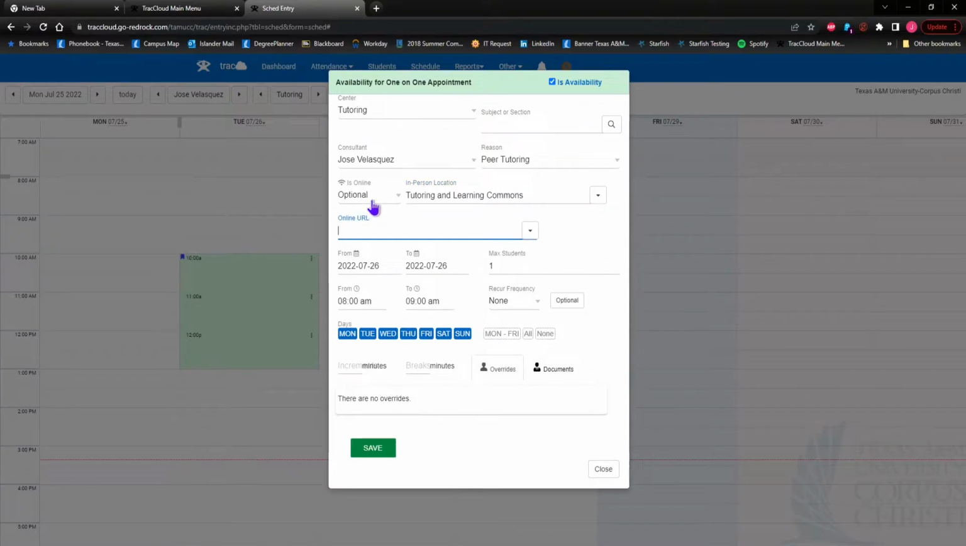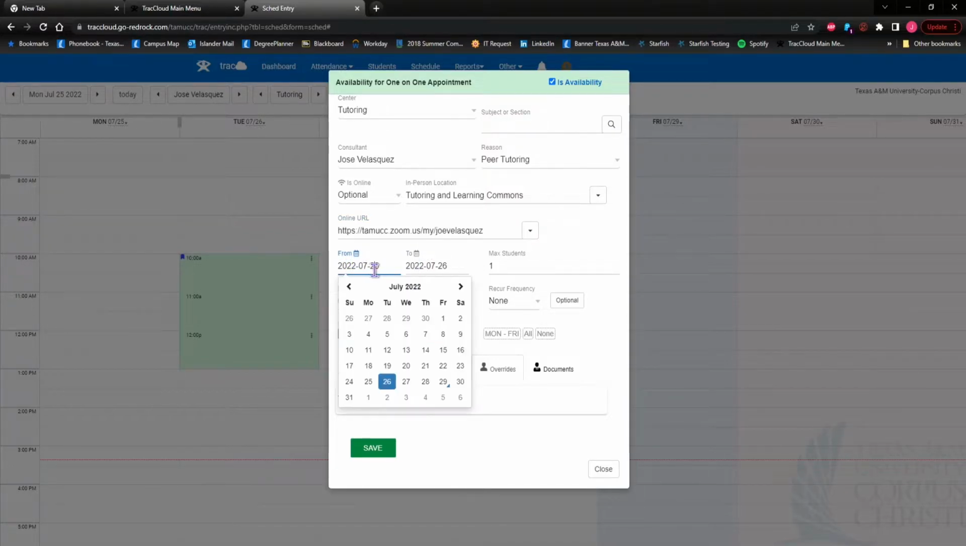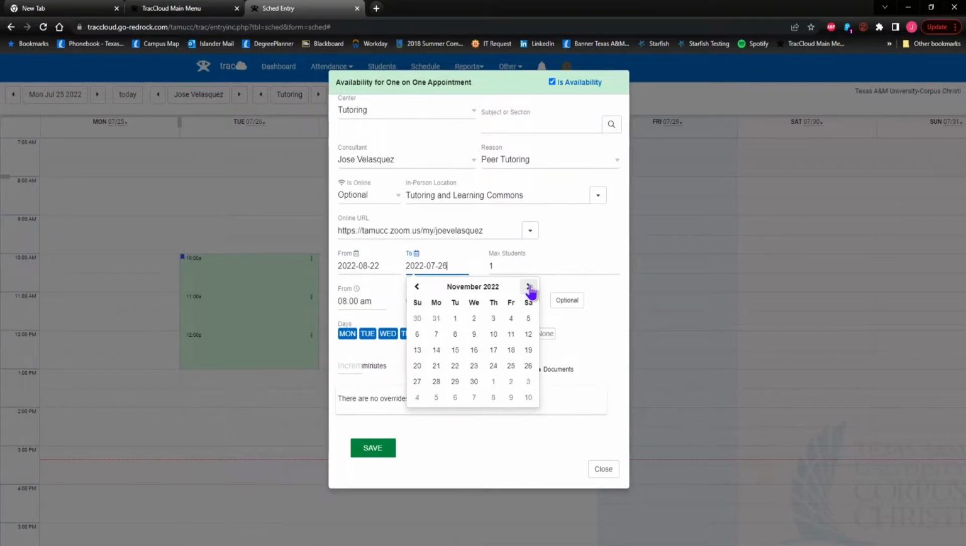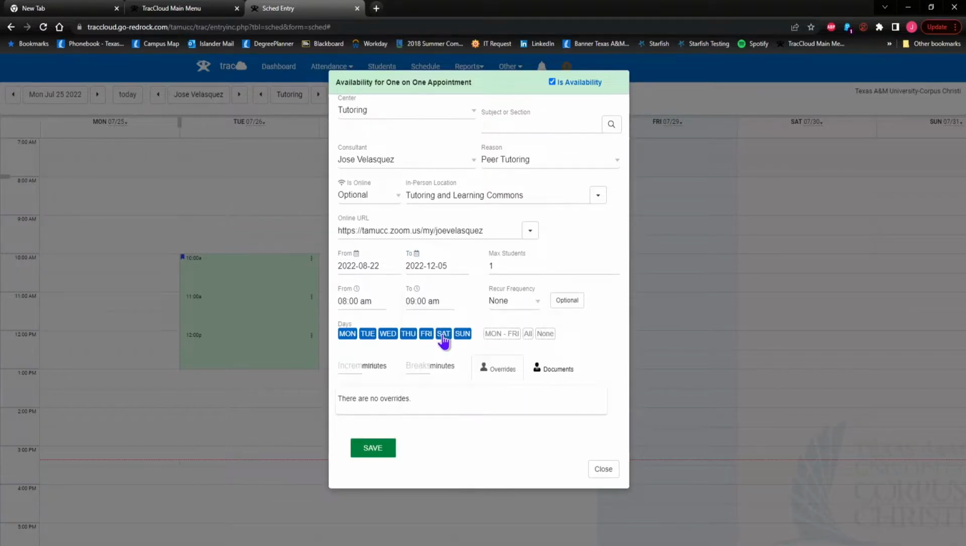Since I am doing an online option, I'll go ahead and select the standard Zoom link. Here where it says session ID, I know that my session ID is Joe Velasquez. We also have guides on how to set up your personal room Zoom link. Now you have your work days from and to. In this case, I know the start of the semester is August 22nd and ends December 5th.